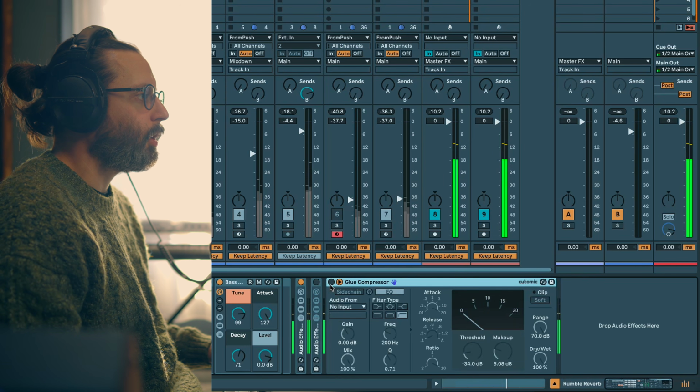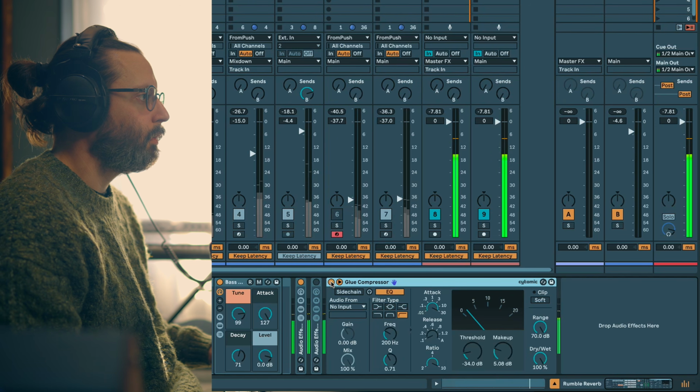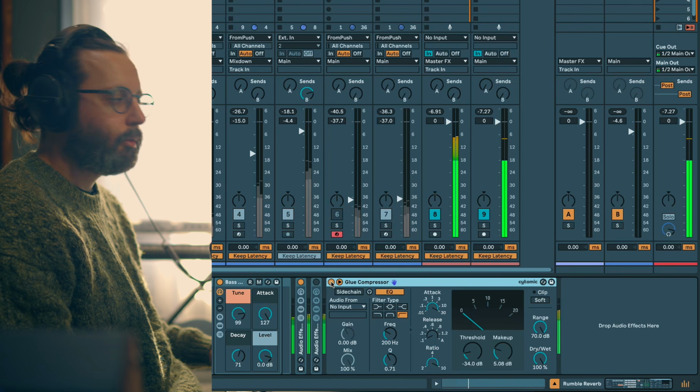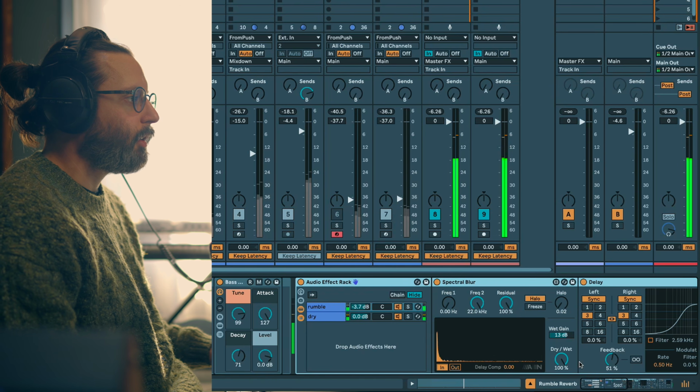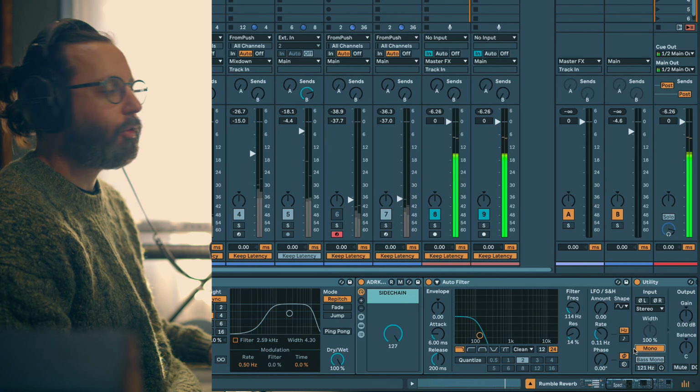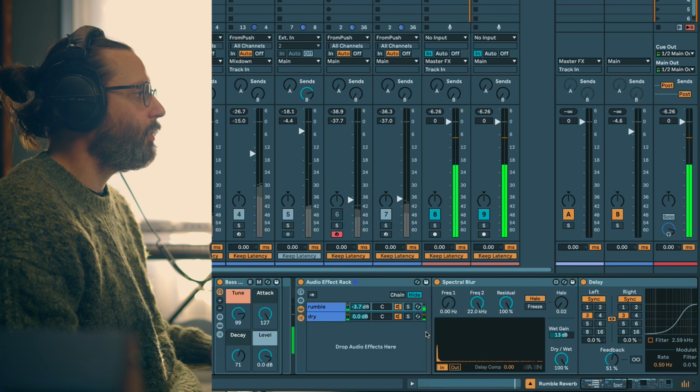and you can even add a bit of glue compression. And you have a pretty solid low end rumble. You can put it in mono if you prefer. I will leave it in mono for now.